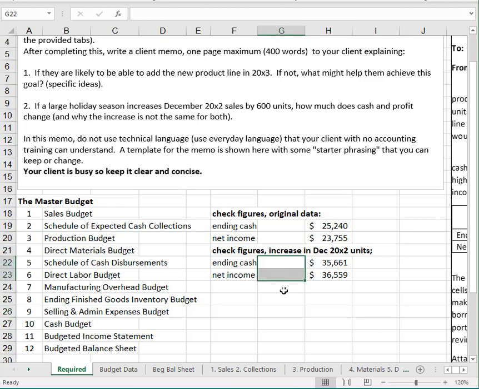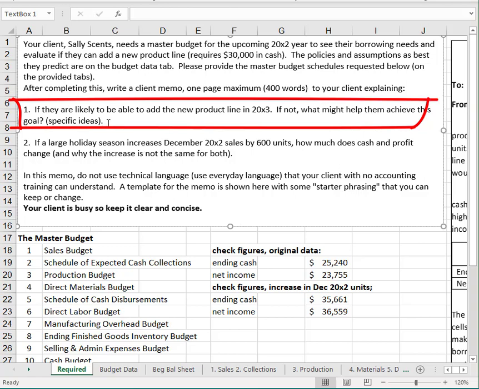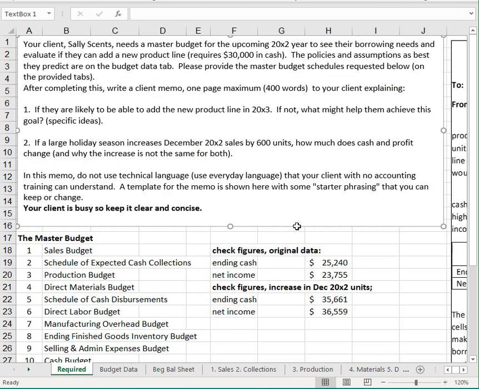All right. And then in the memo, they want to know, if they are short of the target to add a new product line, give them two ideas to meet it. And so what you'll need to do is come over here and fool with one or two of these cells that you think are promising and tell them this gets you to the 30,000. Or this gets you to the 30,000. So you can make a change, play around with it. You have license to play around and then go see if the cash is now at that level.